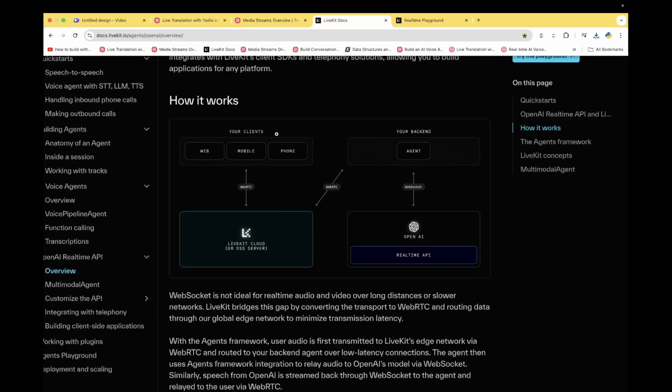So here it explains that we have our client, so it can be a web application, it can be a mobile application, or simply a phone. Here we have the LiveKit cloud infrastructure. We're going to be communicating with that LiveKit cloud server via our client. We have a WebRTC protocol that's going to allow LiveKit's cloud server to communicate with our backend API. Our backend API, we can consider that our agent. That agent is going to communicate with the OpenAI real-time API server.